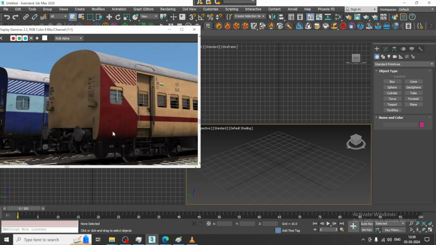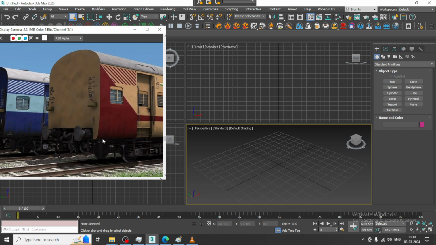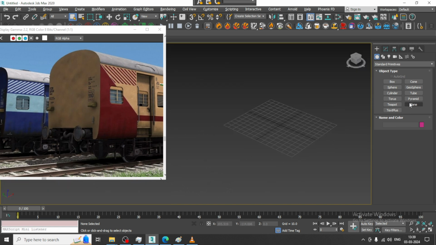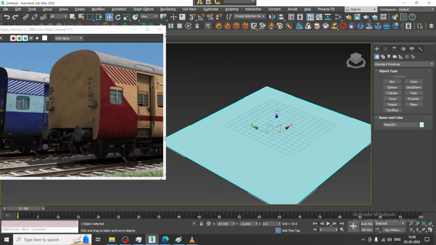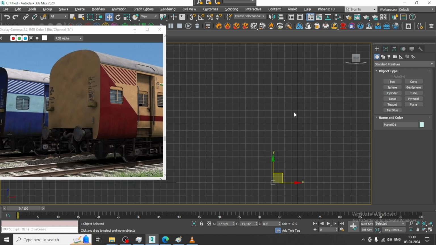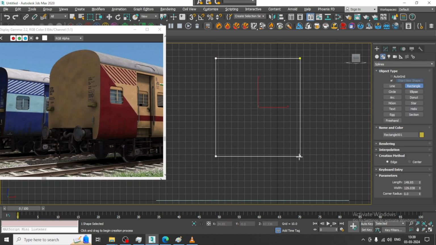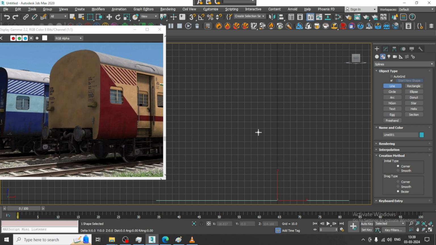So how can you model such kind of coaches? If you see, there is a curve and all this stuff. There are multiple elements which need to be taken care of. So let's go over here. Let's take a plane and let's go into the spline. You can even use a rectangle.